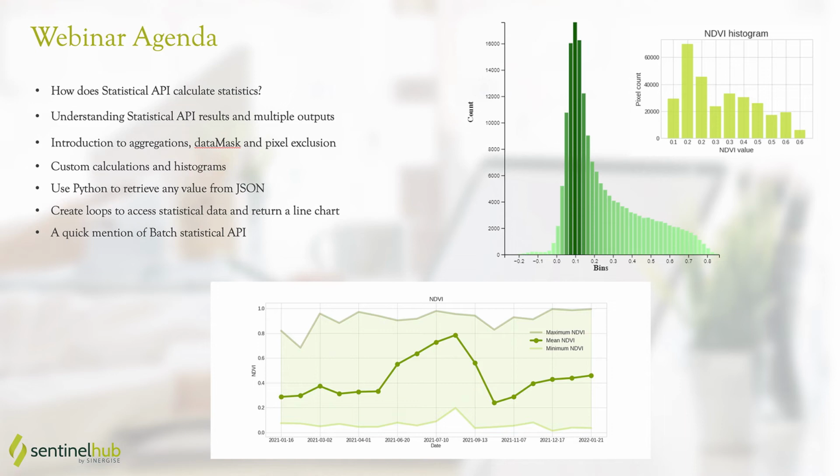Next, we will check how we can make custom calculations and histograms. We will spend some time diving deep into what kind of histograms you can make, and what options are available to you. And then we will also look at how you can use Python to retrieve any value from JSON. We will also create loops in Python to access statistical data and return a line chart. And lastly, we are just going to quickly mention Batch Statistical API.